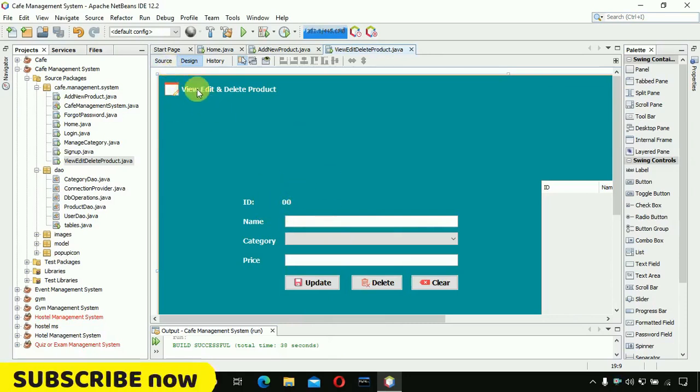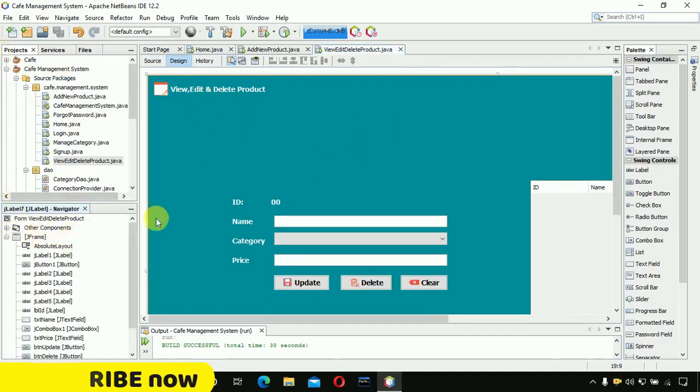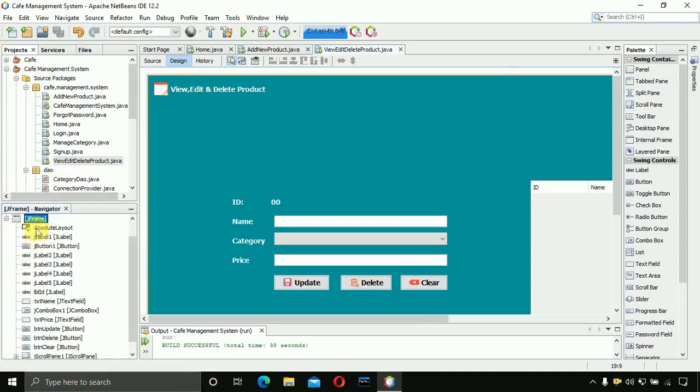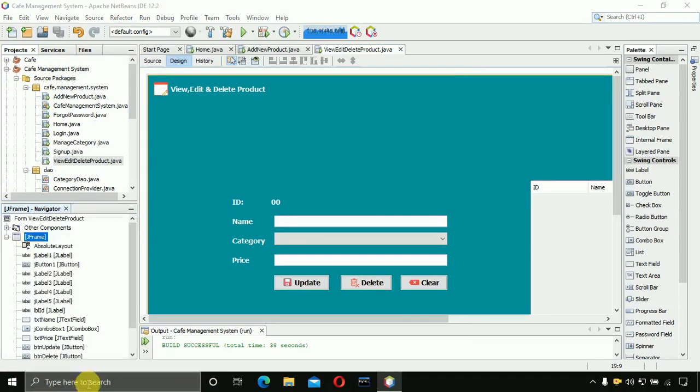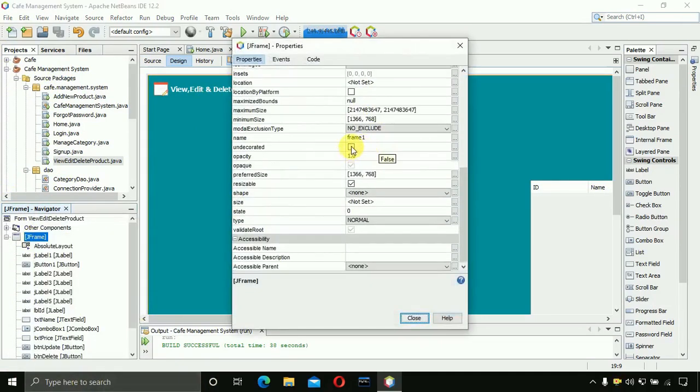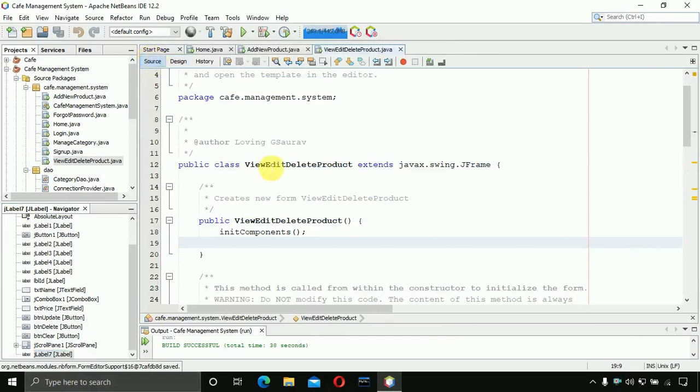One more thing we forgot over here: we did not remove the min, max and close buttons from this form. So open the navigator, and we have to click on this one, JFrame actually. After that, right click on it, go to the properties, and click on undecorated, and we have to close this and save this page. So it will remove the min, max and close buttons.